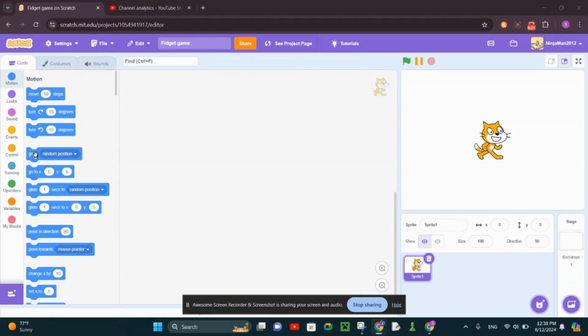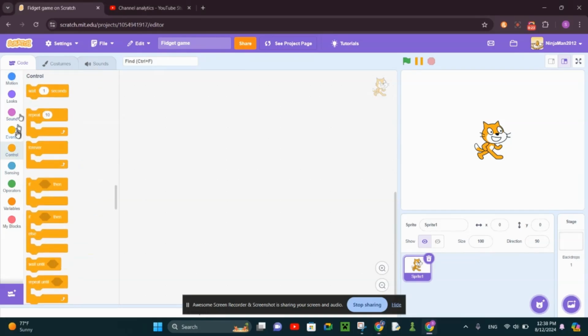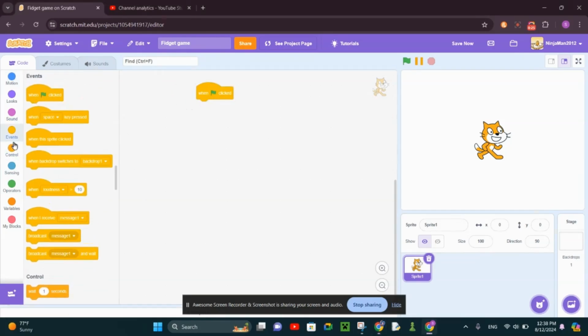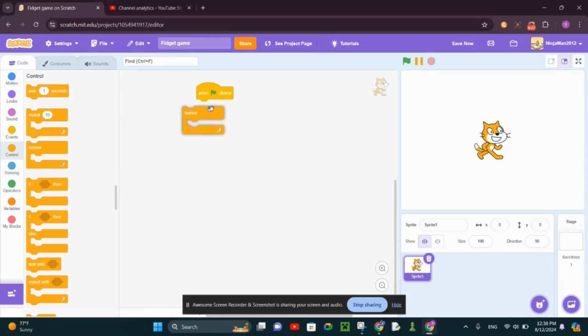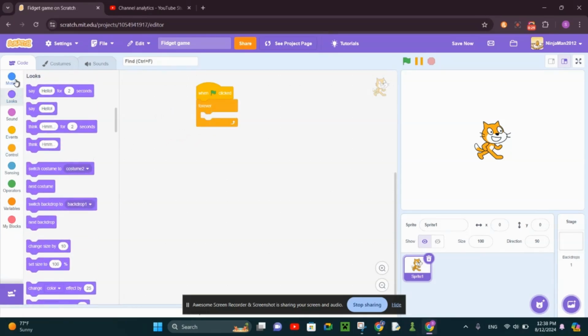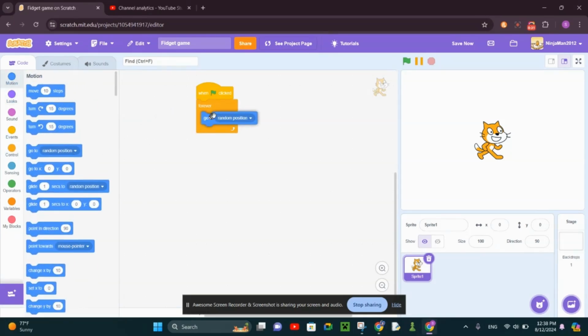So then you want to make when green flag pressed, forever loop, go to mouse pointer. So now you can see it goes with us. But that isn't fun. That isn't fidgety. That isn't relaxing.